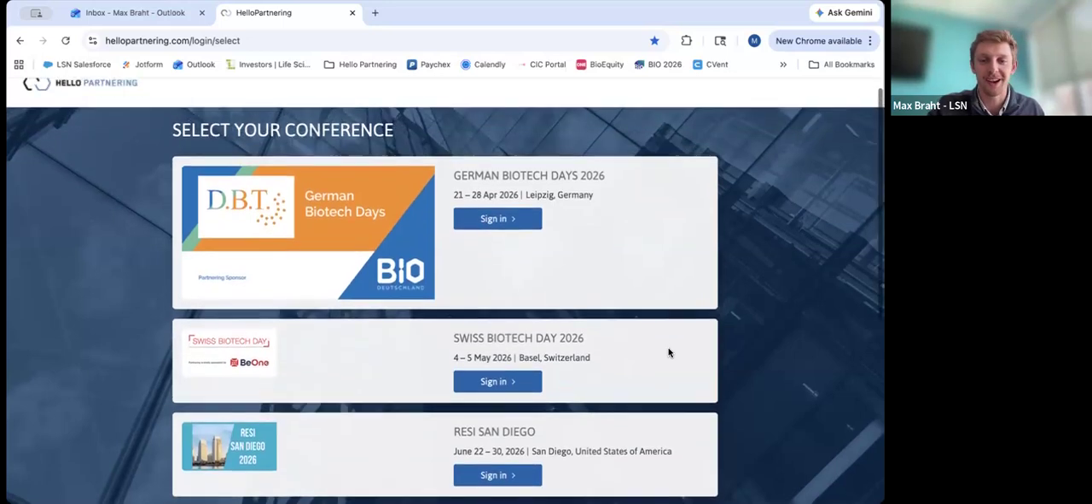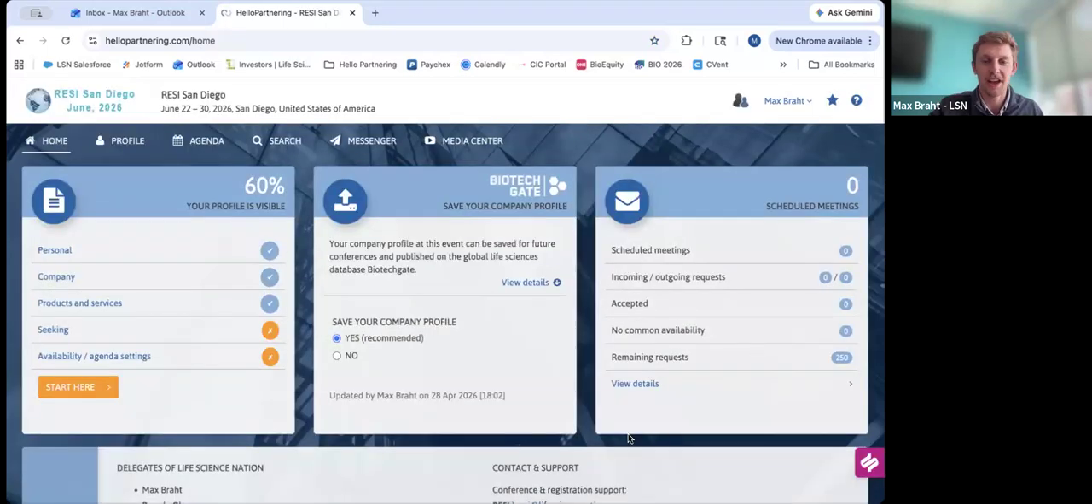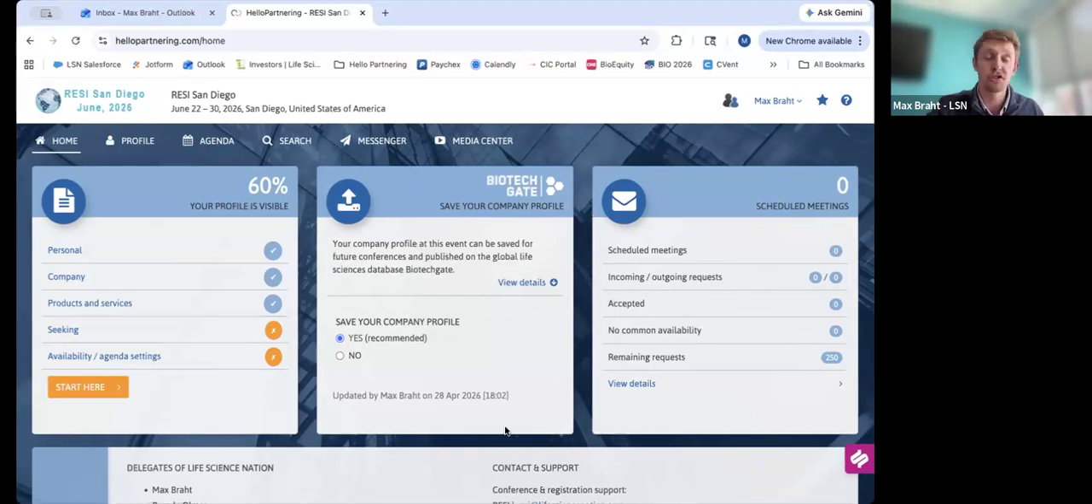If you go in there and click on the access link, it will first bring you to this page, which will take you to the Resi San Diego partnering. It will probably prompt you to make a password. I have already made my account, so it just logs me directly in. This is the homepage, the very first thing everybody sees when they log into partnering. This portal is going to be used to manage your conference, both the partnering meeting requests you will have going, as well as all of the programming.